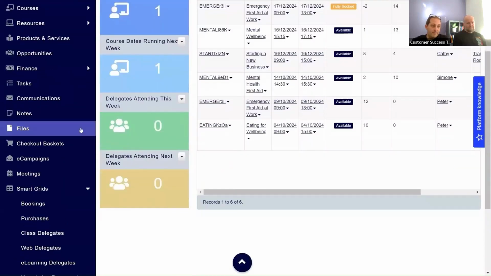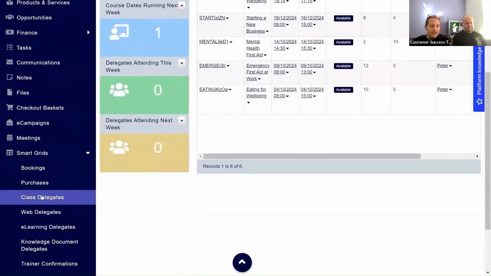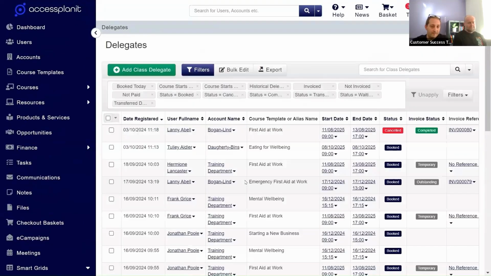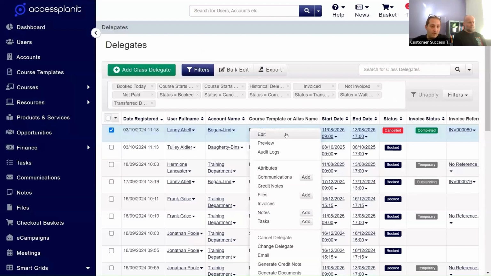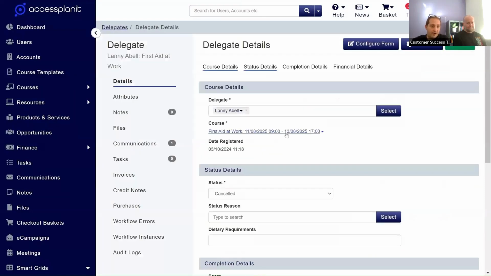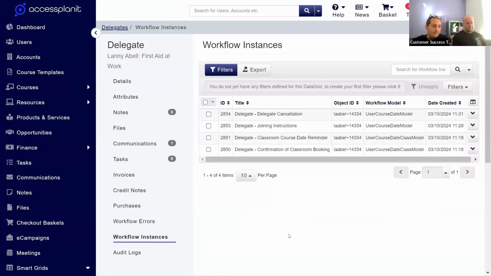We're going to find our delegate that we should have had an email sent to. We'll navigate to the class delegate smart grid. In this case, we'll look for our delegate, which we found here at the top. We'll right click and then edit, and we'll go into this delegate. Then on the left-hand side, you can see that we've got workflow instances. So we'll go into that.